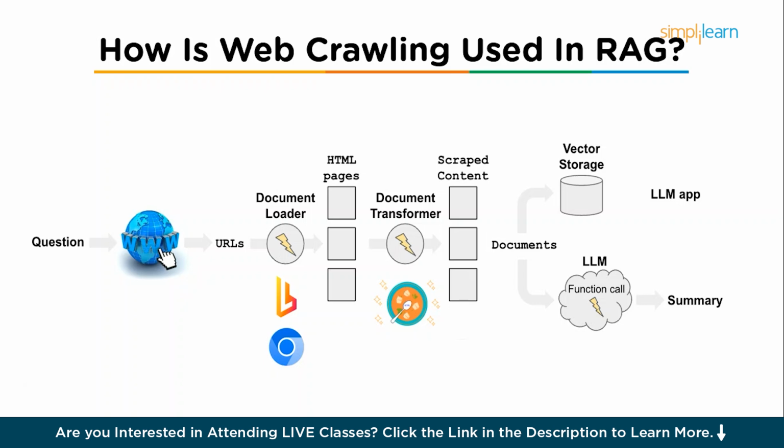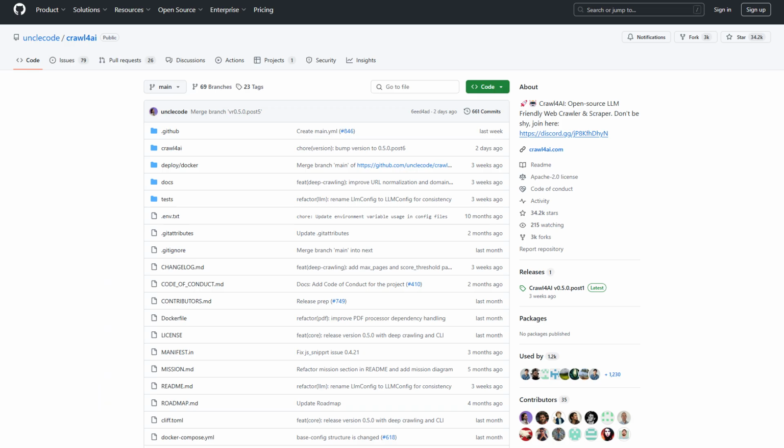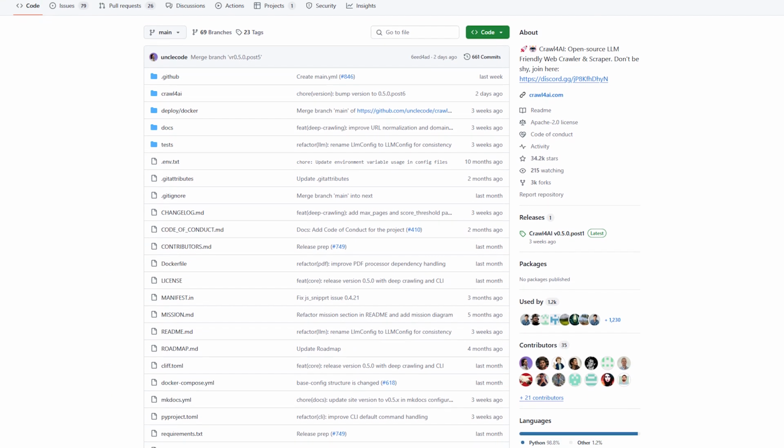Here's an example. Let's say you're building a chatbot that helps people understand a specific programming language. You can use a web crawler to scrape all the tutorials, guides, and documentation available online about that language, and then you can feed it into the AI. Now, when users ask the bot questions, it can answer them with the most up-to-date relevant information. So now you must have understood how web crawling is used in RAG. We will understand in the next topic what is Crawl4AI and how does it work. So now let's start with what is Crawl4AI and how does it work.